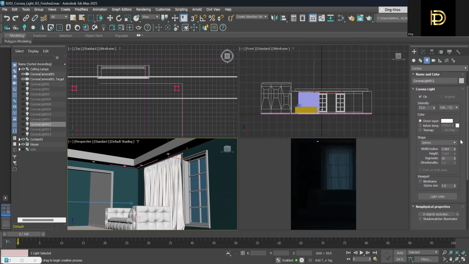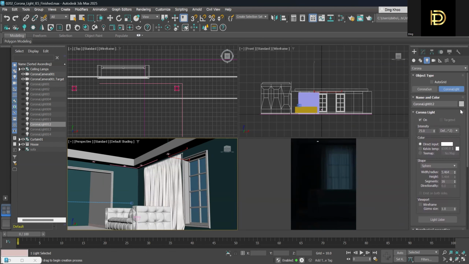In the Corona light option, you will get different shapes of lights. Like you can have sphere, rectangle, or disc or cylinder. But for this, we will just use a sphere.